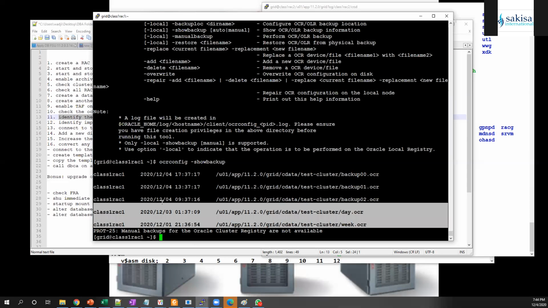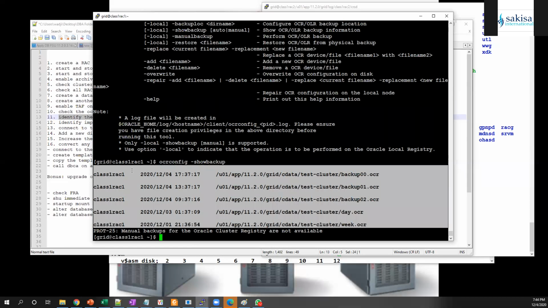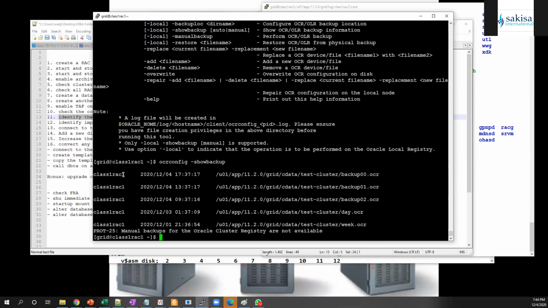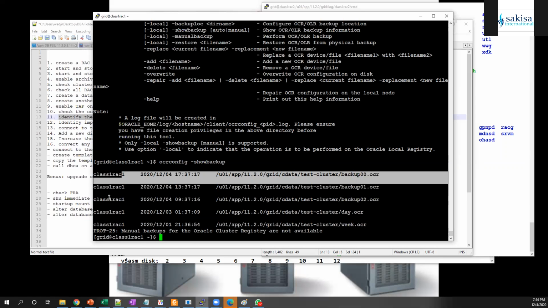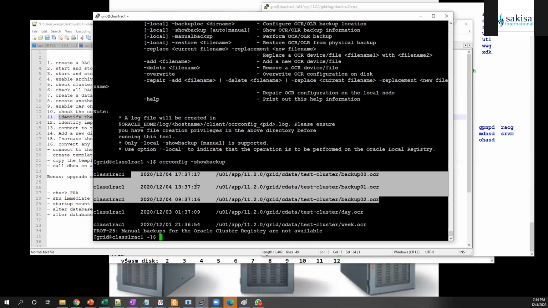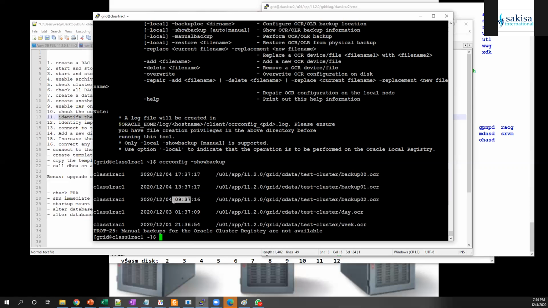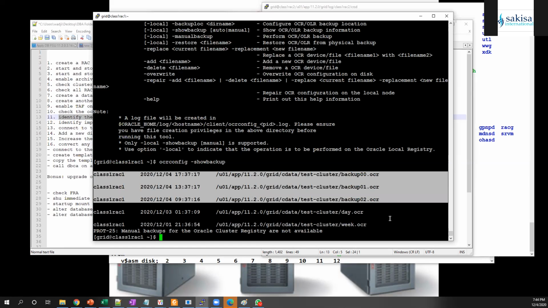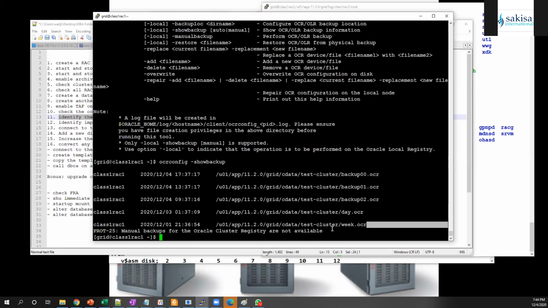You see that we have 5 copies by default, and all of them are underclus1rac1. That means clus1rac1 is the master node, because the master node is the one that keeps the backup of the OCR. You can see that the first 3 copies have a difference of 4 hours: 9 a.m., 1 p.m., 5 p.m. There are 3 copies with a difference of 4 hours, 1 copy for the day and 1 copy for the week.